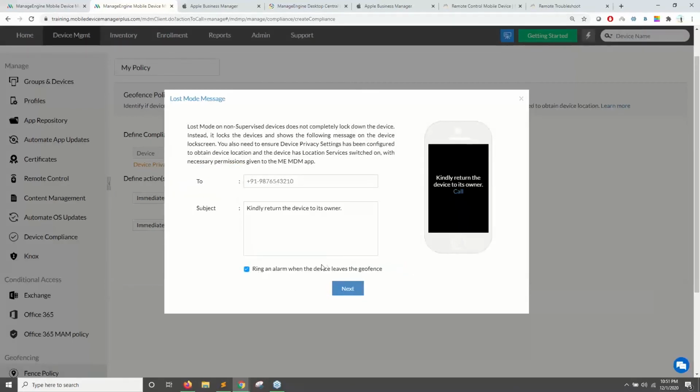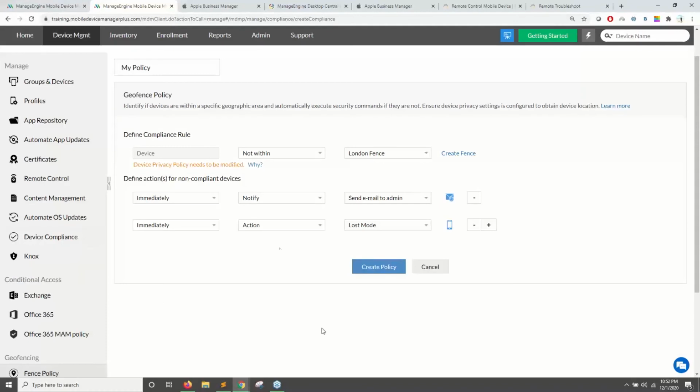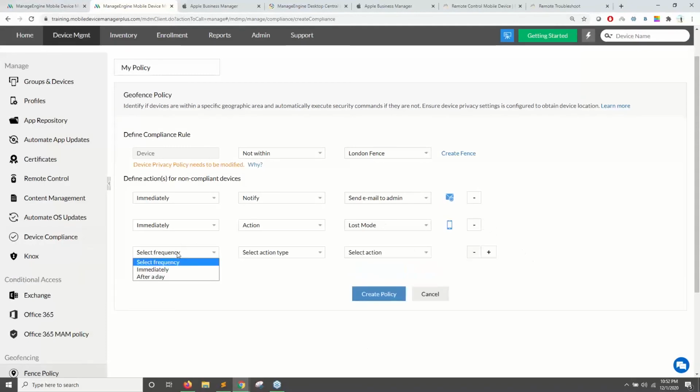So in case you want to notify the users about moving or leaving the geofence, you can also generate an alarm and put a notification like this. Kindly get back to the location, get back to the office location. In case they have any emergency, they can also mention your contact number here, so they can call and inform you, where an admin can go and disable the lost mode from the inventory section. This is how we can lock your devices to a particular geographical location.